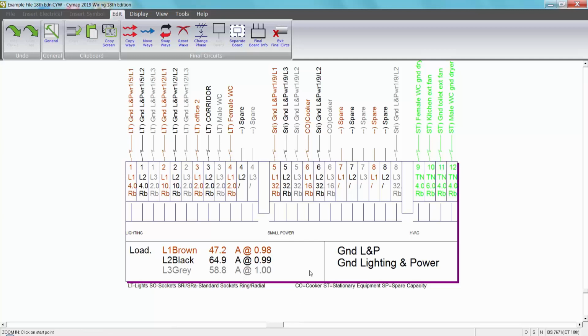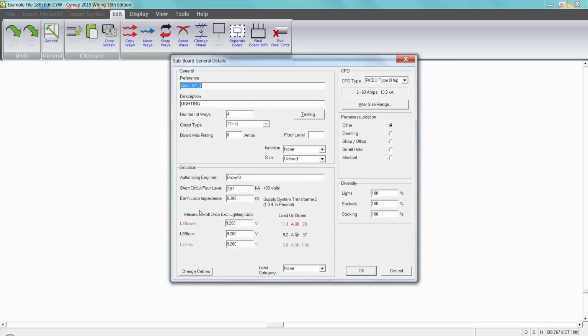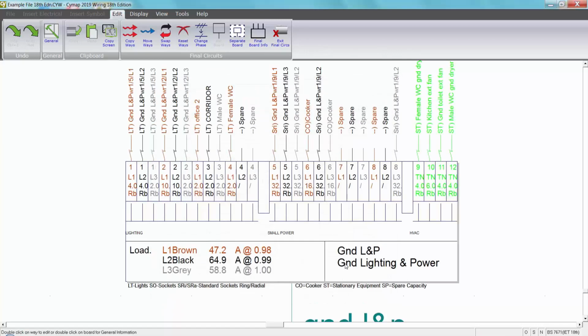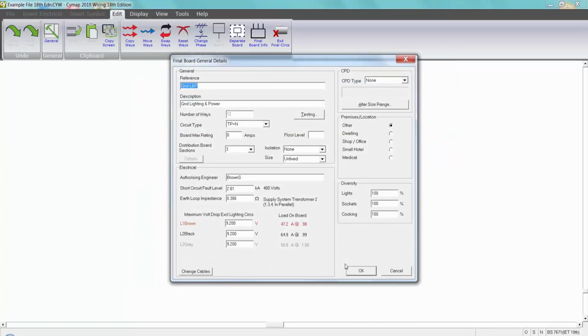The board is broken down into sections: the main section or the final sections, where the RCBOs or devices on the final sections can be applied. So this gives the subboard section details, which can be broken down into the component parts. Then you have the main board section, which handles the main general information on the board itself.